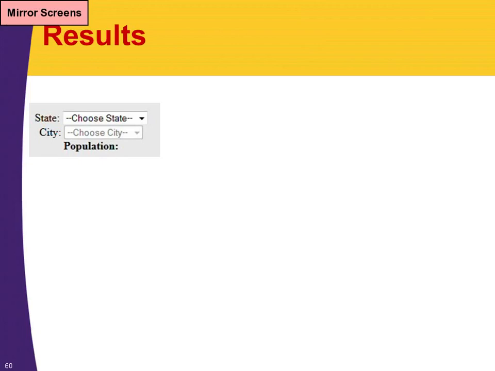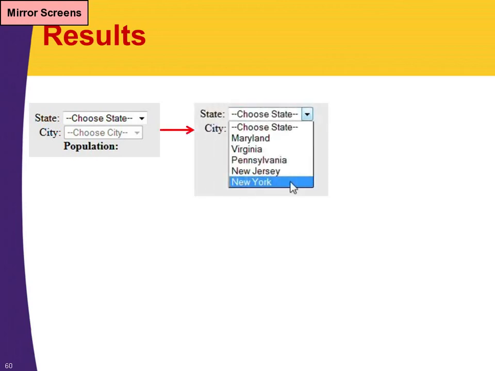So the result would be something like this. Somewhere on your page, you would see something like this. It would say choose state. Now you notice, it may be a little hard to see, but the choose city is grayed out. So they actually can't choose a city until they choose a state. Once they choose a state, then the city is undisabled. So it now becomes pickable, and that allows you to choose the city. You notice here it's not disabled anymore.